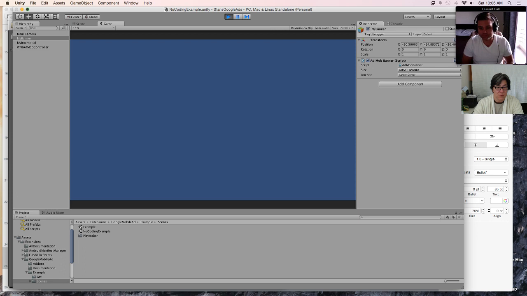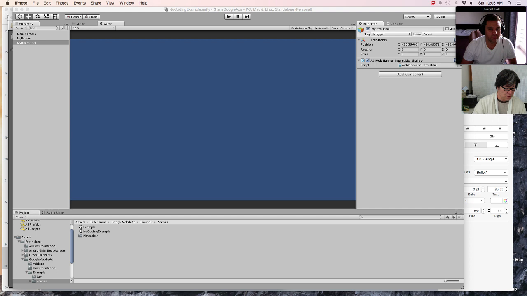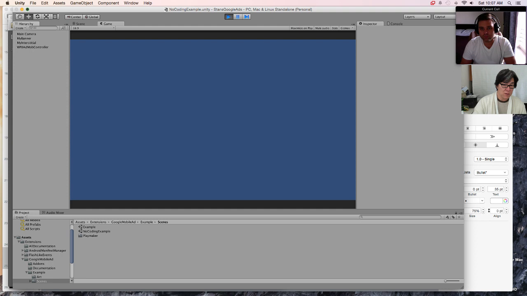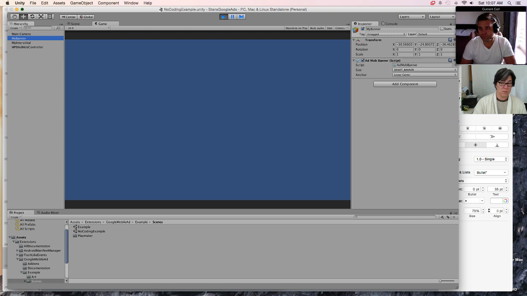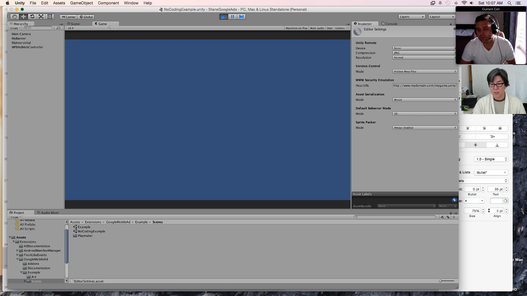You know what? Actually, I think I need to hook up a phone or something to actually see this working. Let me get my phone out. And I will turn on Unity Remote, and let's see if this works for us. Edit, project settings, editor. Hold on one second. I'm making sure that I can use, there we go, device.